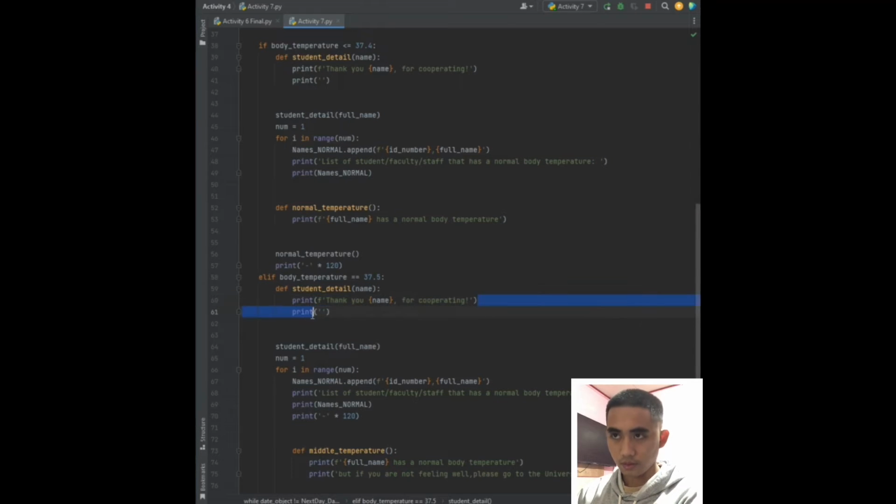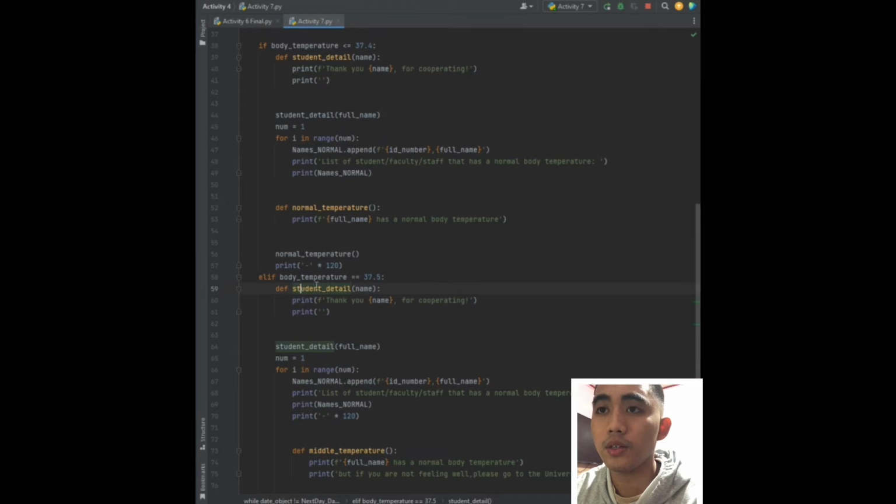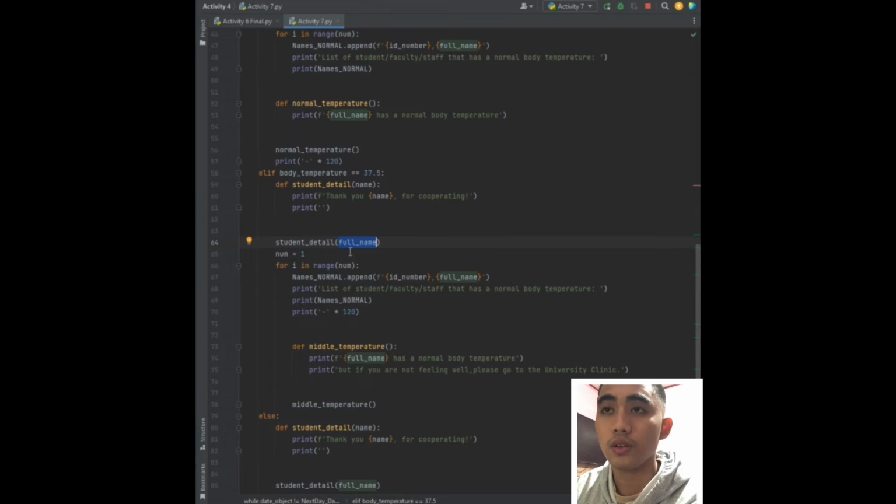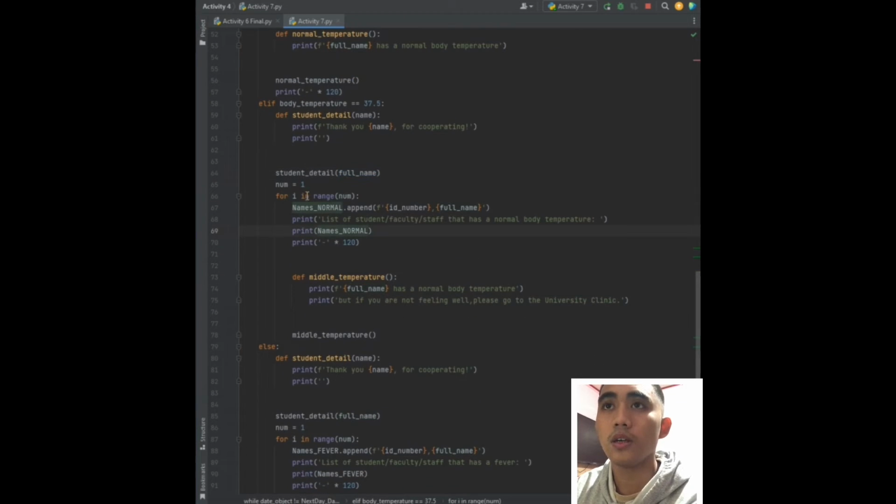This is the statement, or this is the condition. I mean, this is the set of commands under this function. Calling this function, student detail or full name, because I am using a parameter. So inside this one pertains to the value I want to achieve, or this variable over here. So this is the condition of this statement.